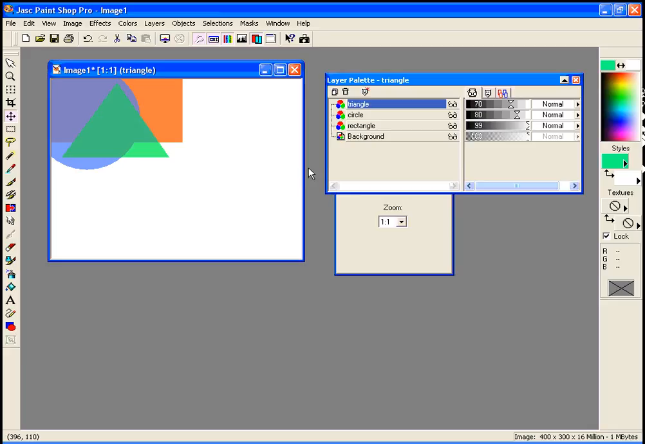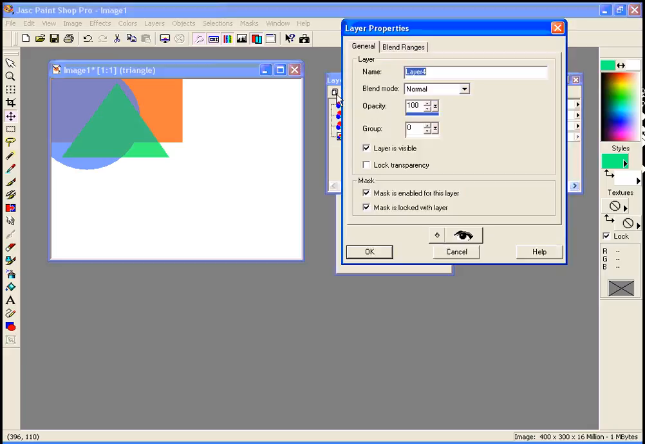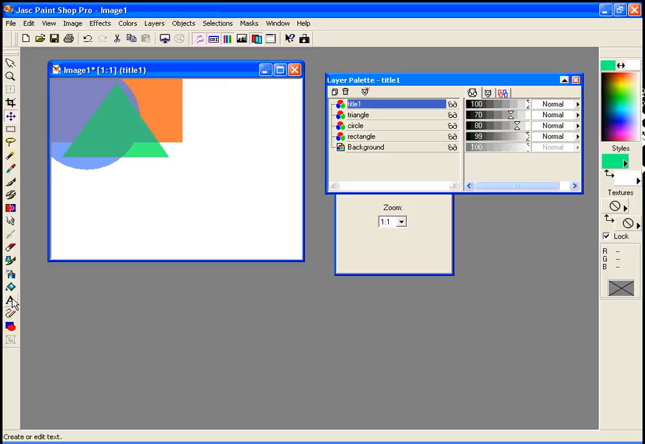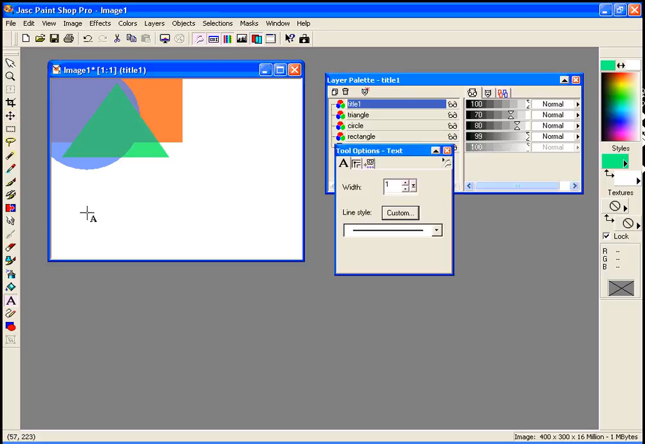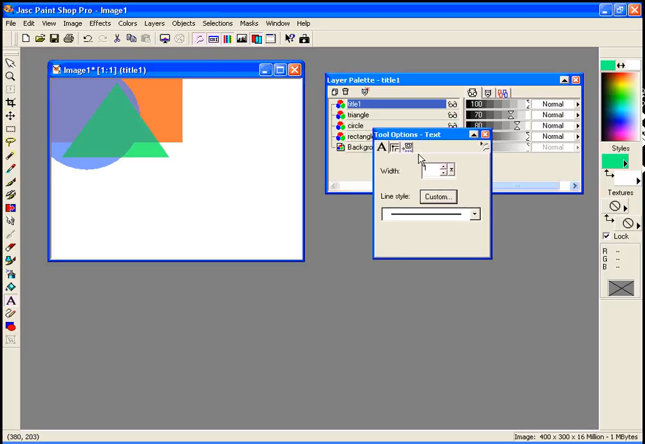Now the next thing I want to do is create one more layer, and we're going to use the text tool. The text tool is very neat, and we'll call this layer title 1. I'm going to select my text tool, and the first thing I'm going to do is make sure everything's set there.